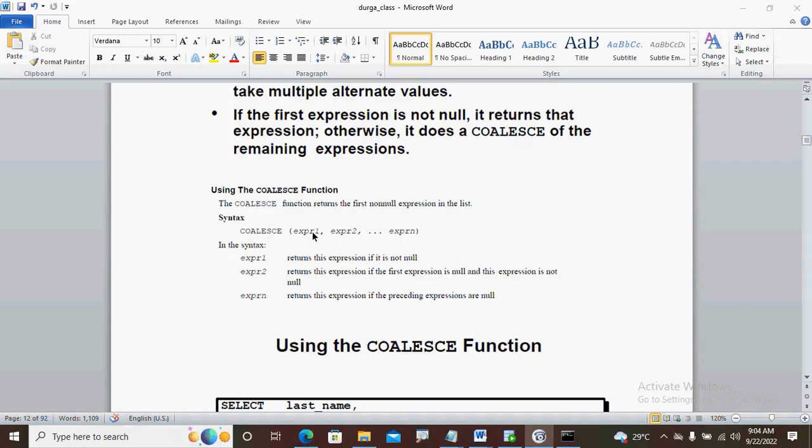If the first expression is null, it will go to expression 2. Expression 2 returns this expression if the first expression is null. This expression is null, so it returns this expression. And this expression compulsorily should be not null. Understood or not? Yes, sir.